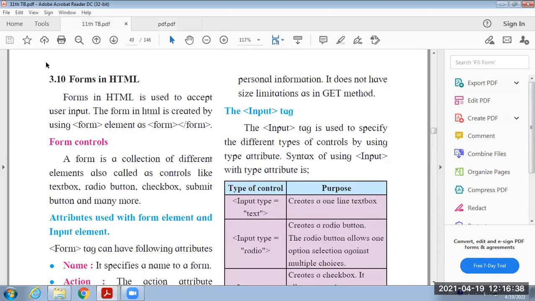Now let's move to the textbook. Forms in HTML are used to accept the user input. The form in HTML is created by using the form element, form to end of form. That means if we have to use the form in an HTML file, at that time we have to use the form tag, and to terminate the processing of that form tag, we have to provide the end of form. And as I already told you, the basic purpose of form is to accept the information from the user.